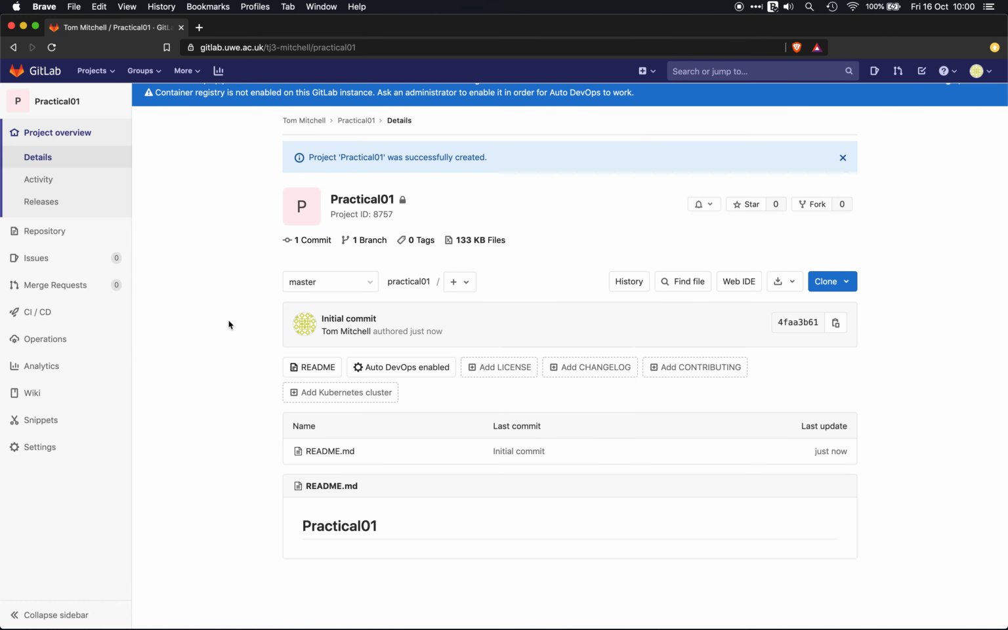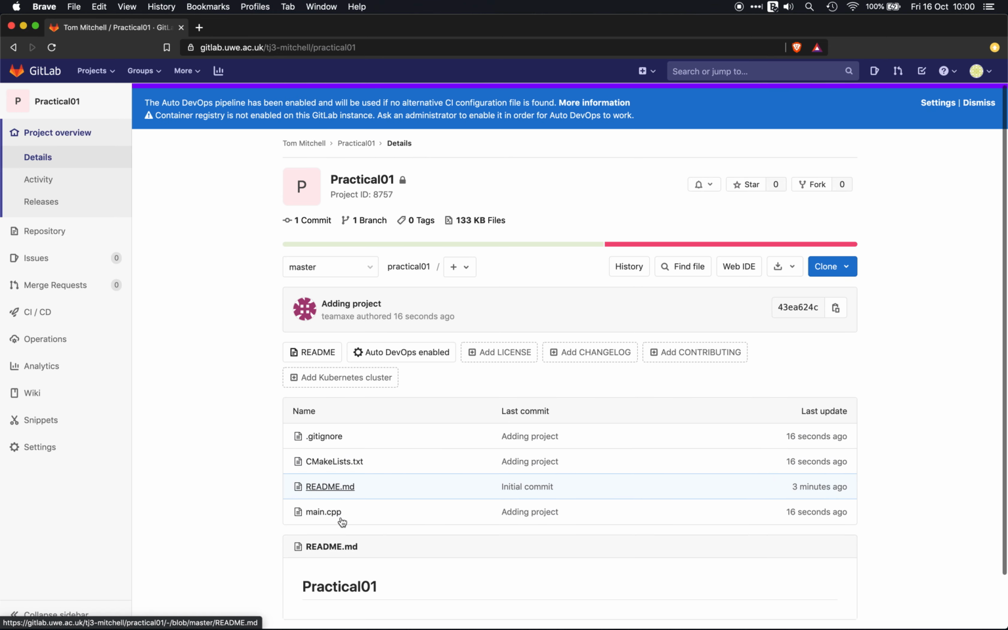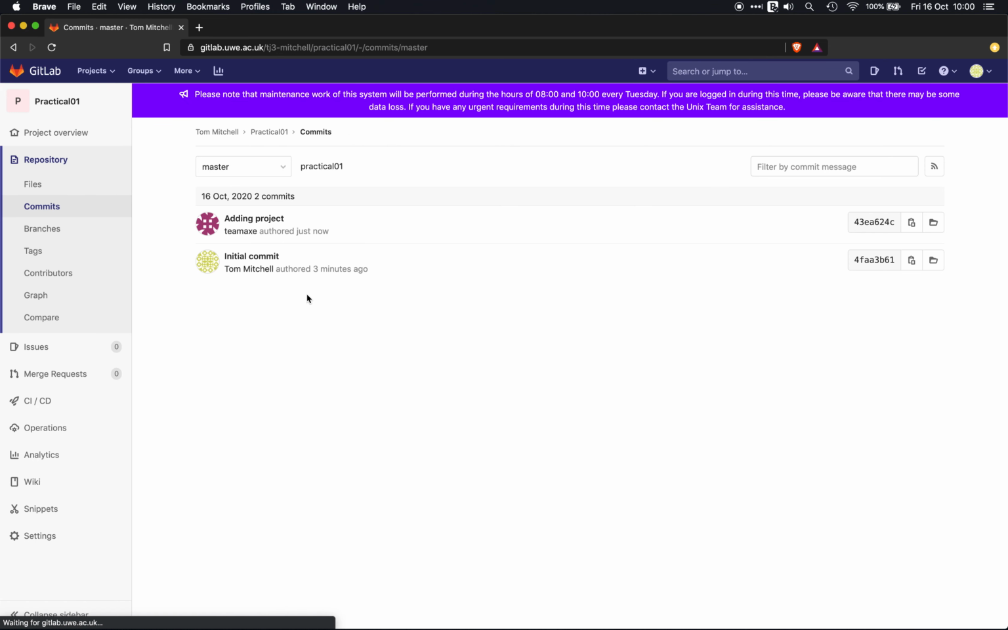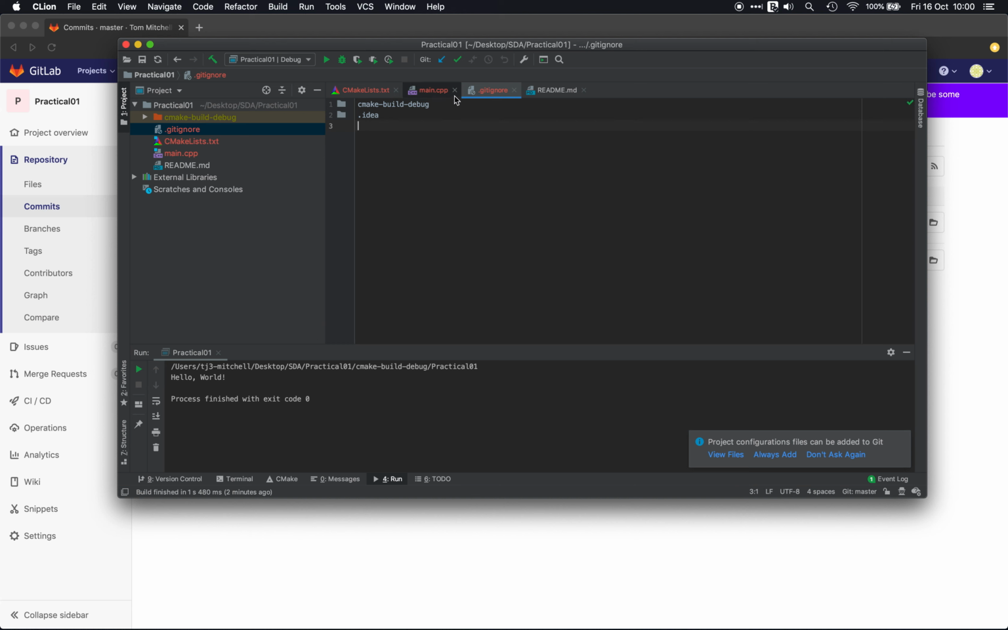So if we go back to this page here and refresh, what we will see is that we've got some more files here. And if we click on the commit history, we can see there are 2 commits, and the one I just made was the most recent change. So if I wanted to make another change, say I want to say hello Tom instead of hello world, I can build and run just to check that that's worked because we don't want to commit any code that doesn't compile properly.